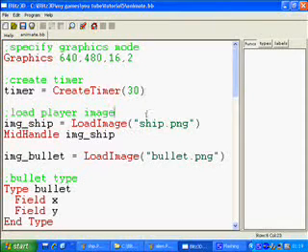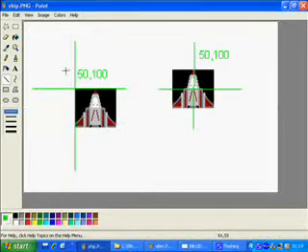At the end of the last session I was running out of time, so I didn't get time to really explain what mid-handle actually does. When Blitz loads an image, by default it will handle the image from the top left of the image. So when you draw that image on the screen, let's say at 50x by 100y, it will actually start at the top left corner of the image and then draw the image offset basically to the bottom right. I've tried to explain this in an image here.